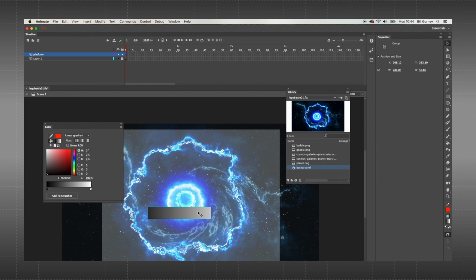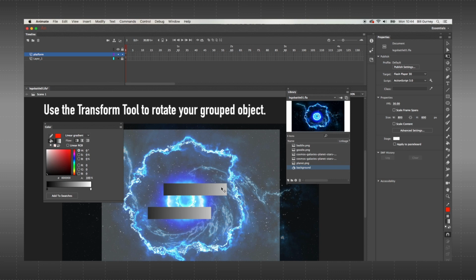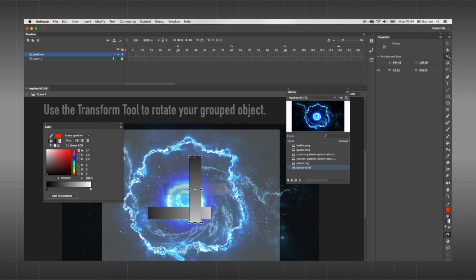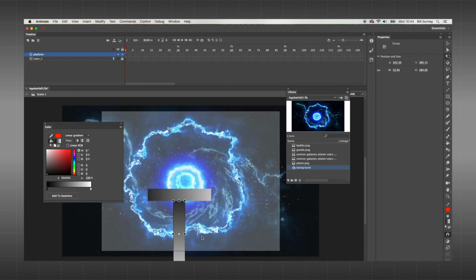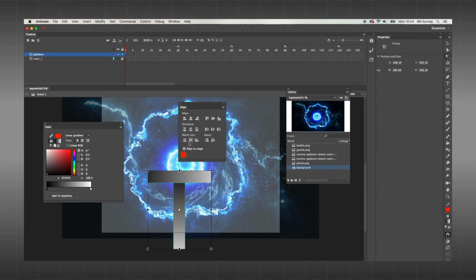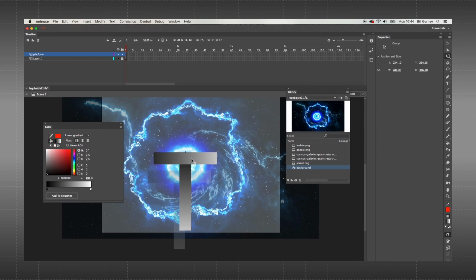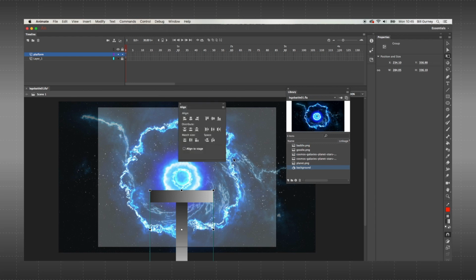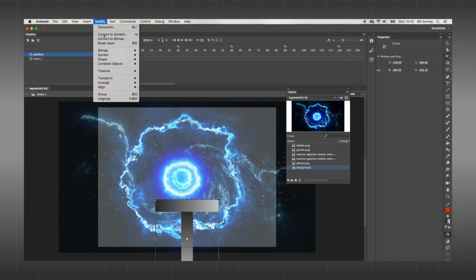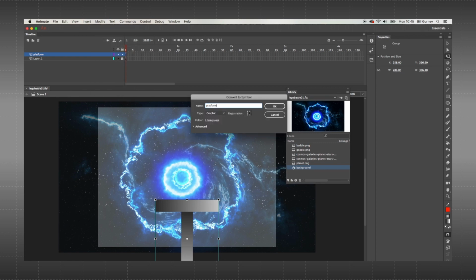Command G to turn it into a grouped object. Command C, Command V to copy and paste it. Once you've aligned it with the Align tool, you can turn it into a symbol. Modify, convert to symbol. Name it, select Graphic and press OK.